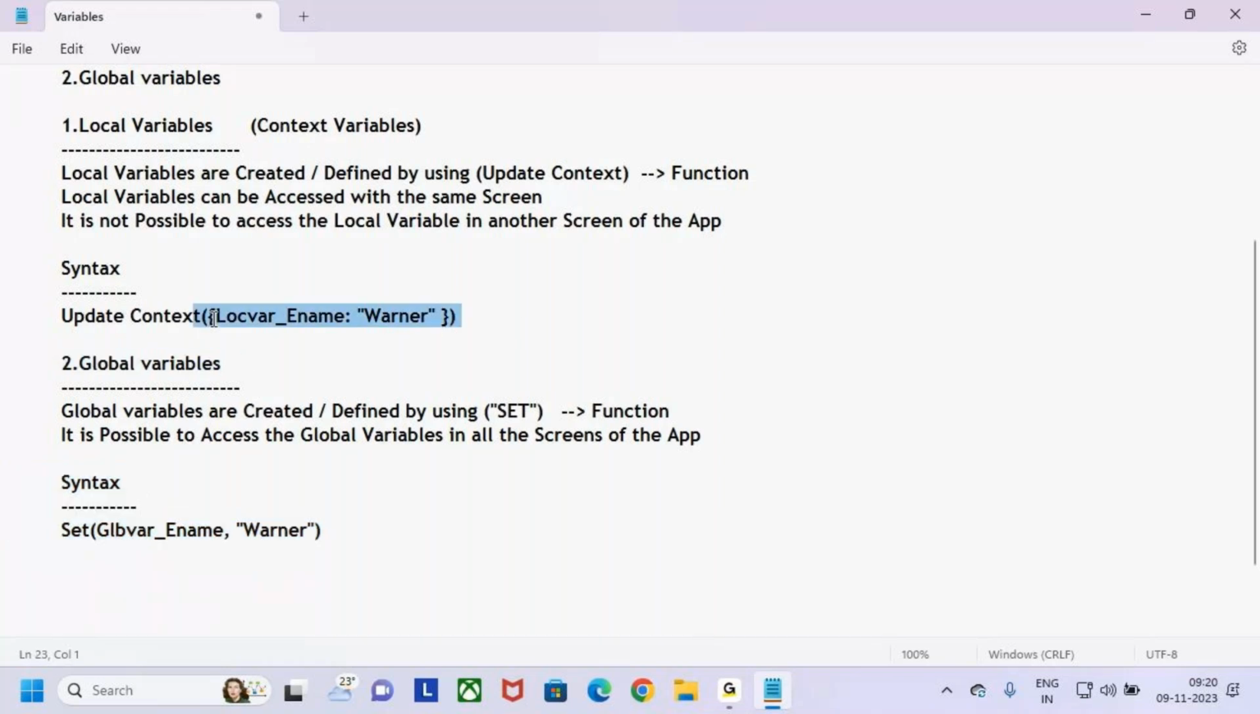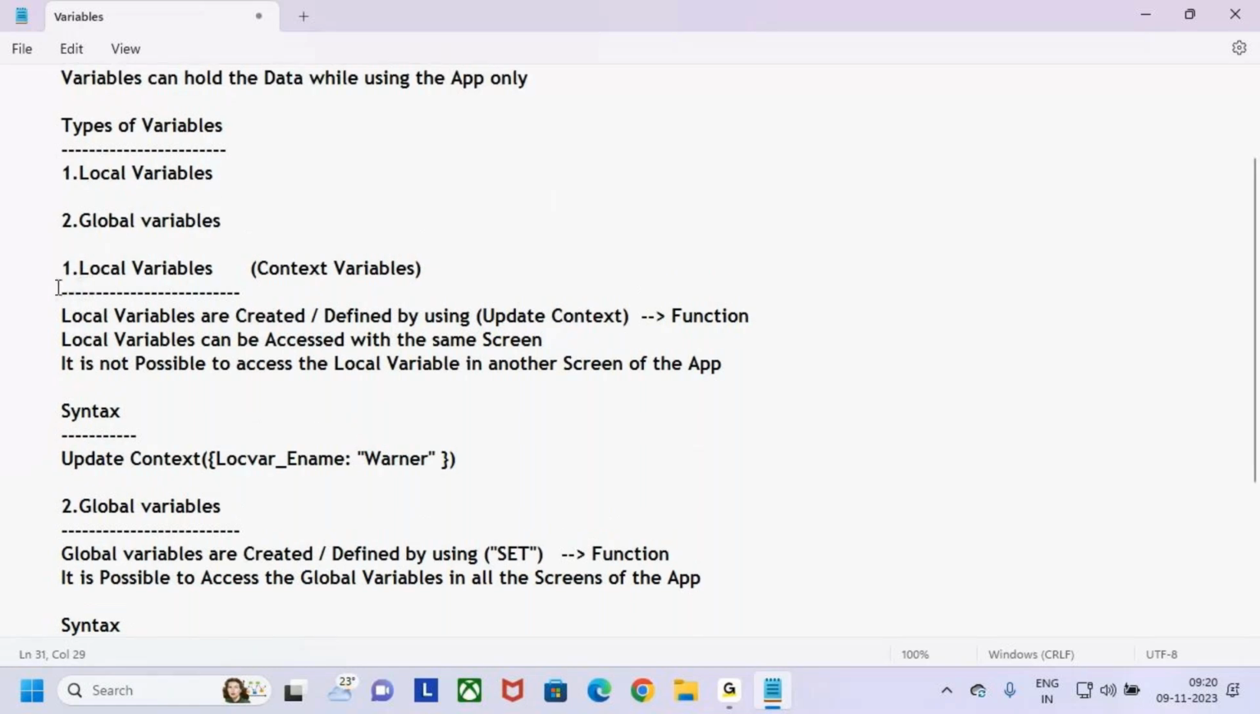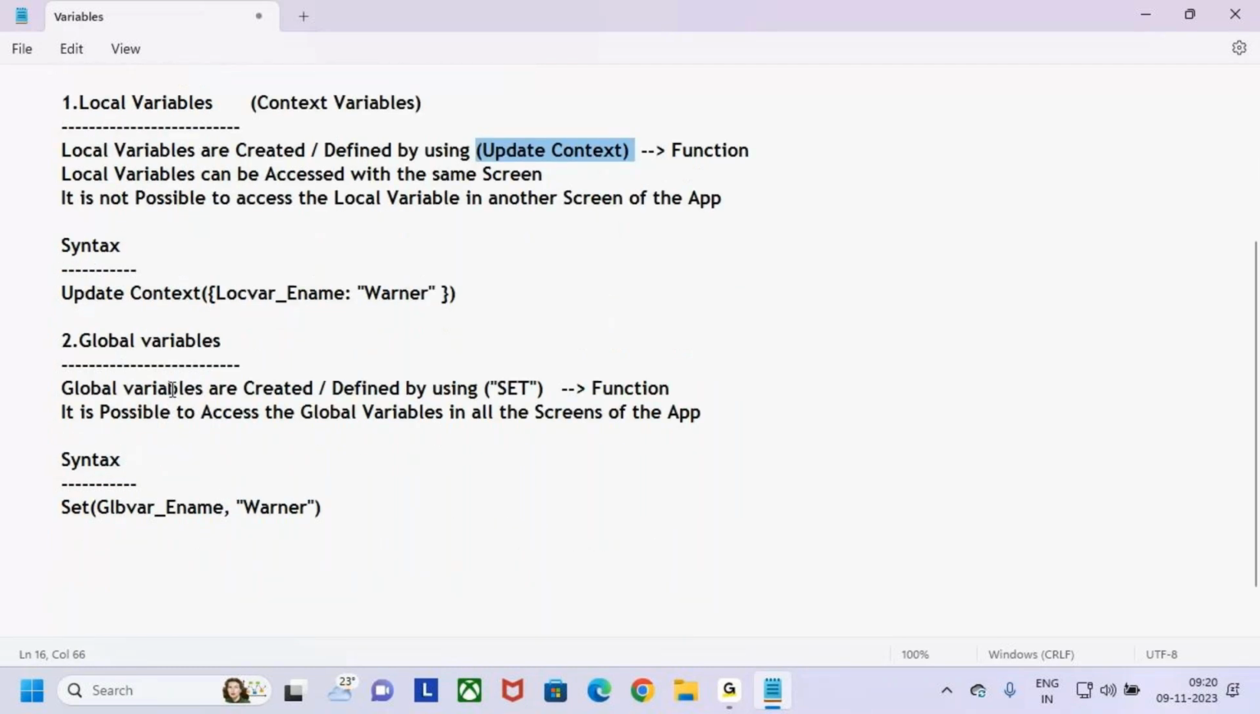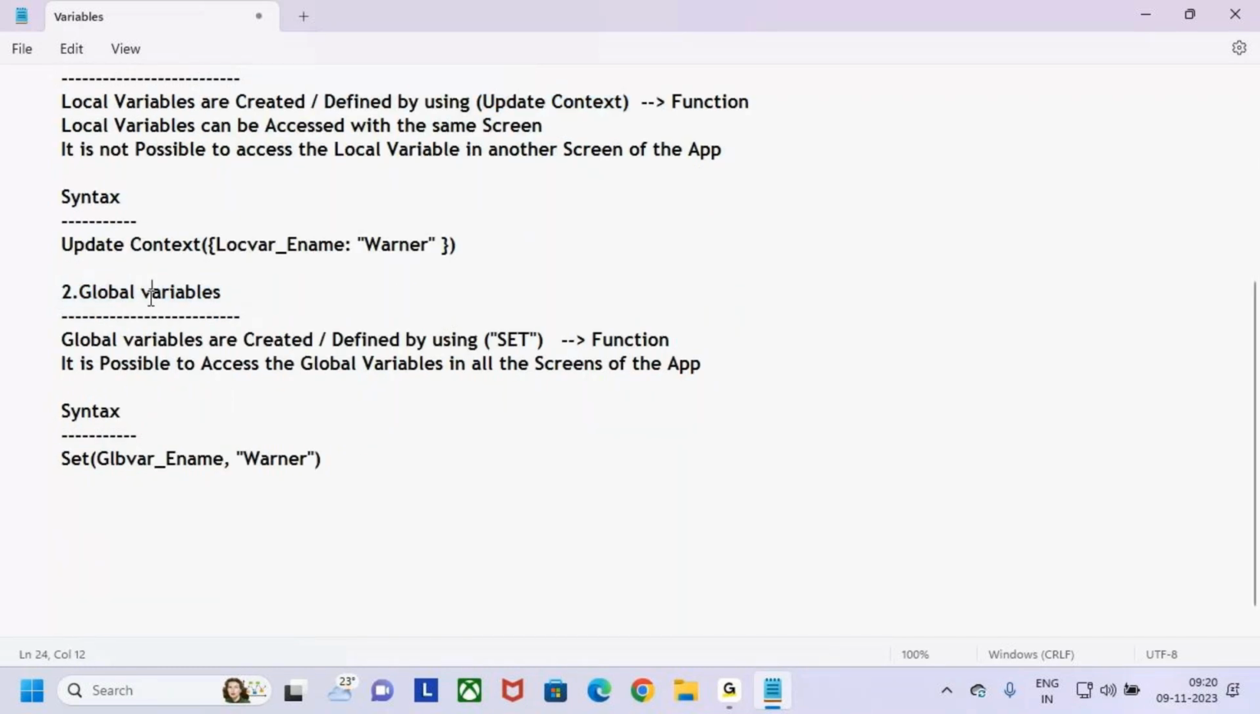This is the syntax to declare local variables, that is context variables, and this is the syntax to define or create global variables. Now let me open Power Apps and show you how to work with these variables, guys. How to declare local variables with the help of UpdateContext, and how to declare global variables with the help of the Set function. Let me go and open Power Apps.